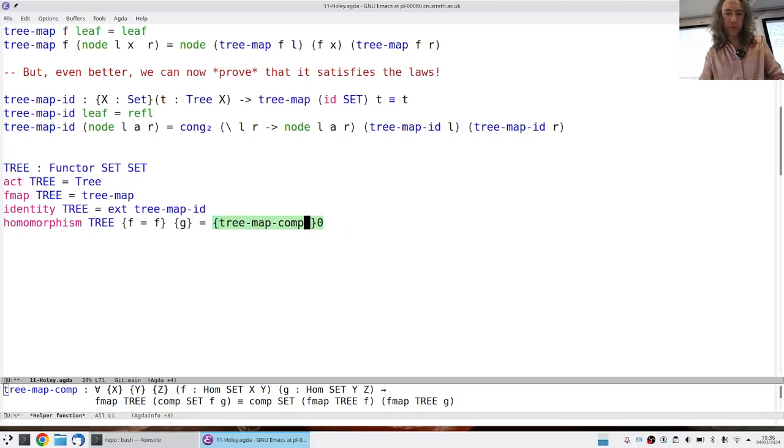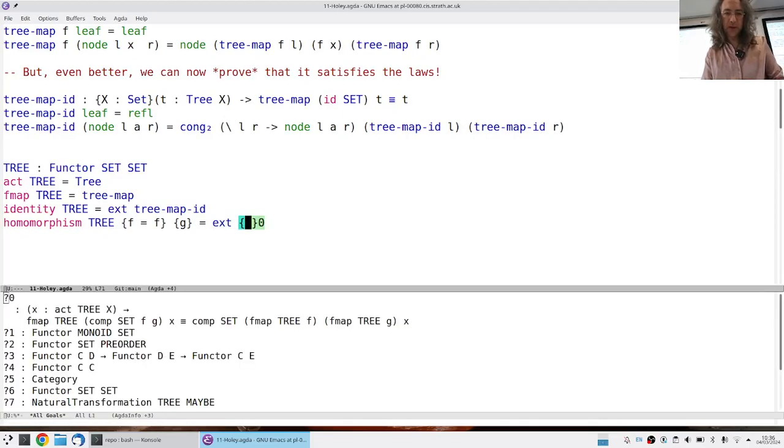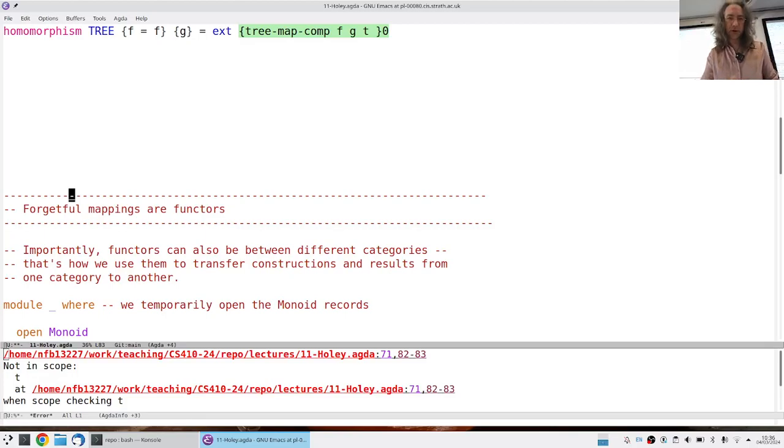So we want to do it pointwise. Again, we're going to have to prove this tree by tree. So I say ext, and now I say tree map comp f g t. Control C, Control H. Oh, hang on. But you don't have the T yet. I don't have the T yet. Maybe I'll just do this.